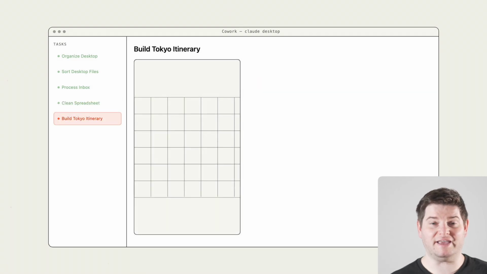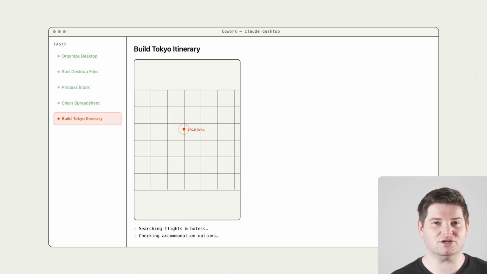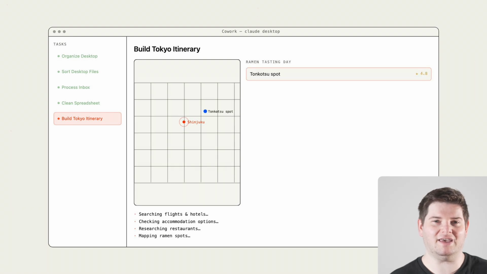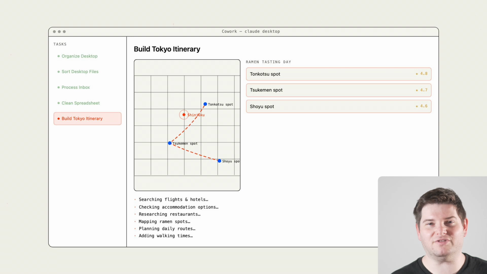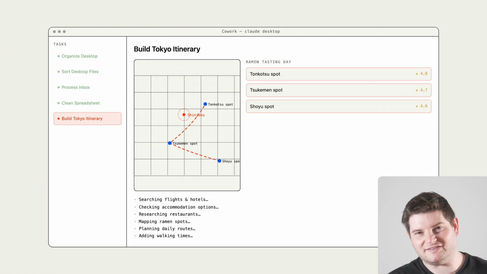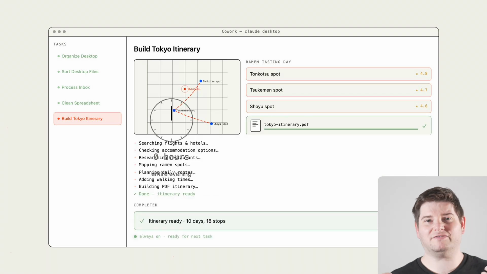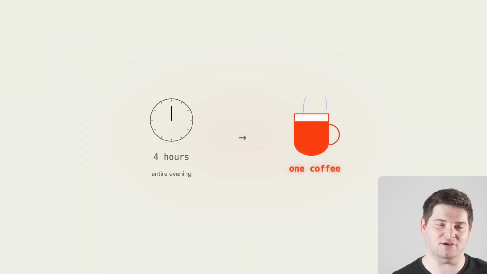I used it to plan a trip to Tokyo. I told it I'm going for 10 days. I wanted to find accommodation near Shinjuku, and I wanted it to build me a full ramen tasting day, hitting the best rated spots across different styles, tonkatsu, tsukemen, and shoyu, the lot. It researched everything, mapped out the route so I wasn't zigzagging across the city, and gave me a full itinerary as a clean PDF. That would have taken me an entire evening. Cowork did it while I made a coffee.